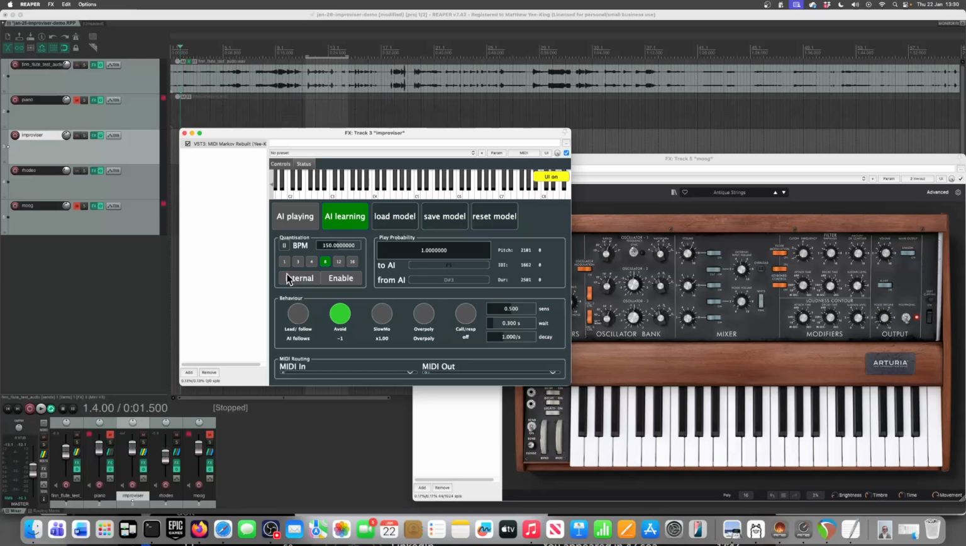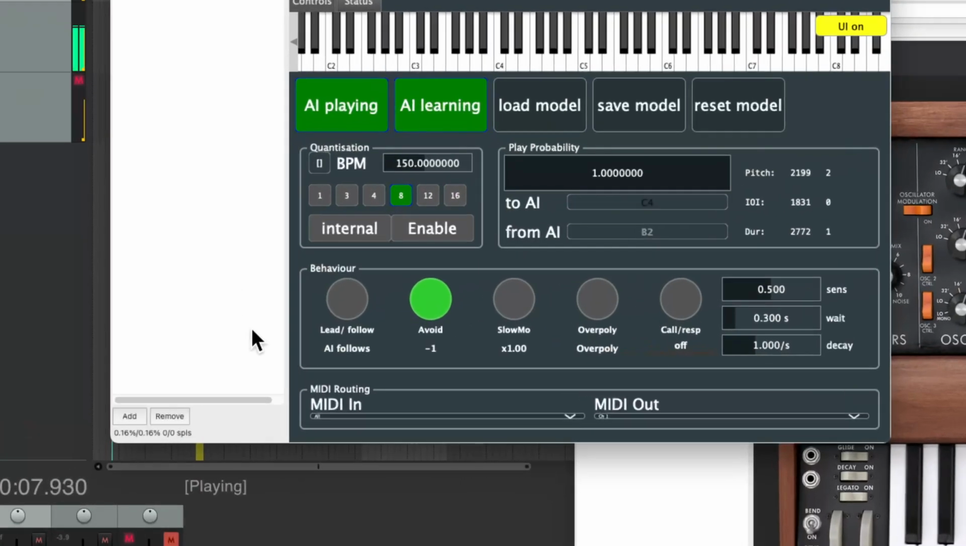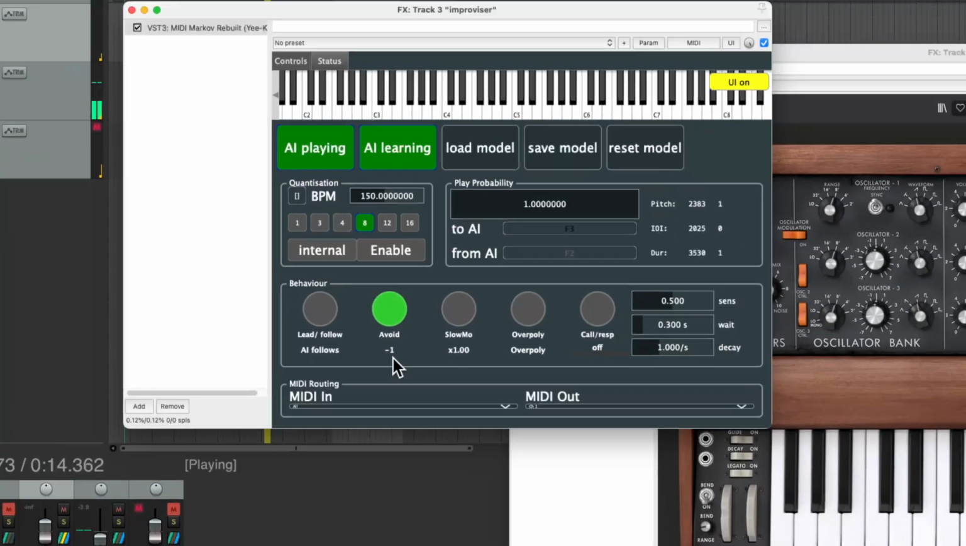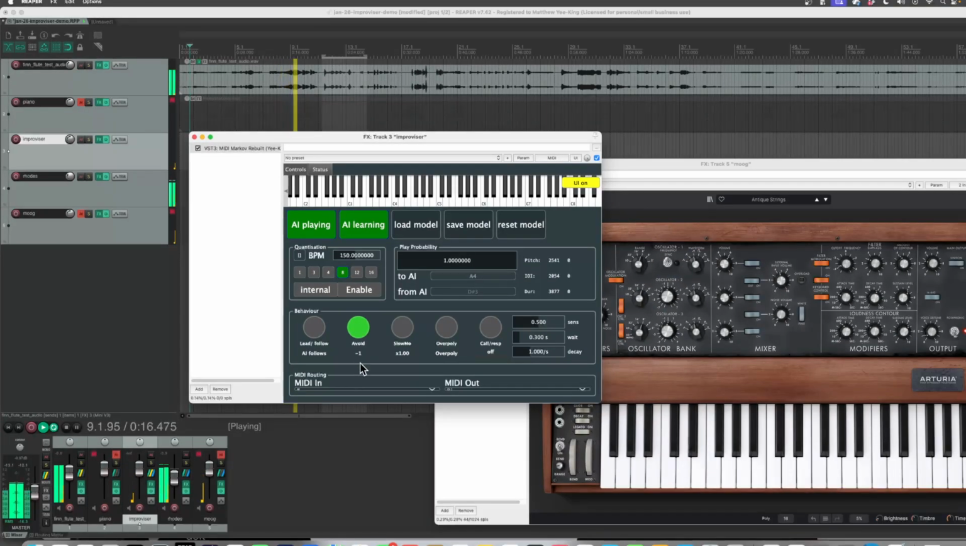So avoid mode essentially pushes it up or down an octave or two to avoid the range that you're playing in, so that it appears to be more of an accompaniment. So if I put that on, you can hear now the number that it shows you. It's decided to go down an octave from what you're playing. So it makes a decision. If you're playing really low, it will go high, and if you play high, it will go low.